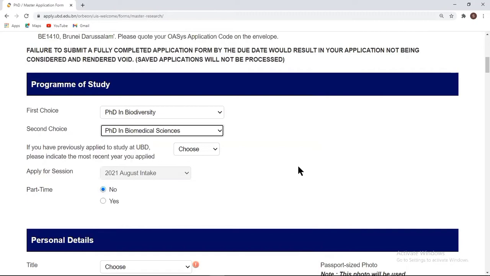If you have previously applied to study at University of Brunei Darussalam UBD, please indicate the most recent year you applied. It depends on you. Next, apply for session. As it is fall 2021 intake and not the spring 2021 intake, so it is written there: 2021 August intake. Part-time, yes or no.